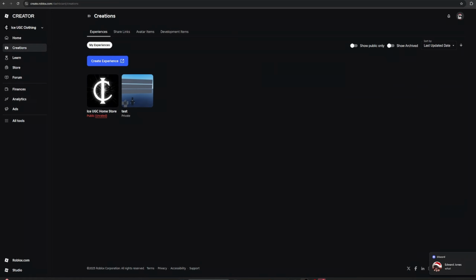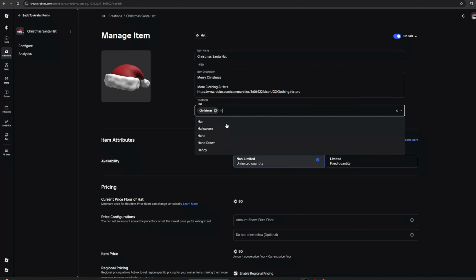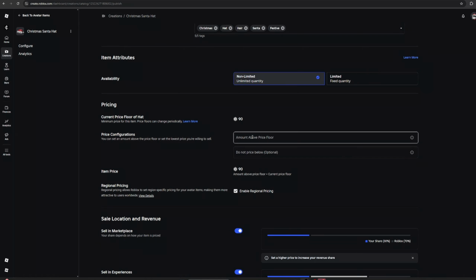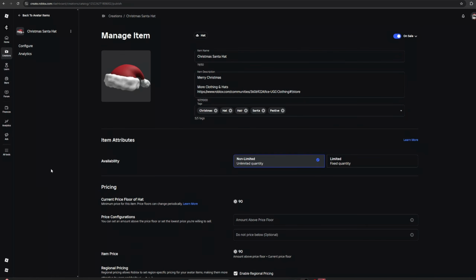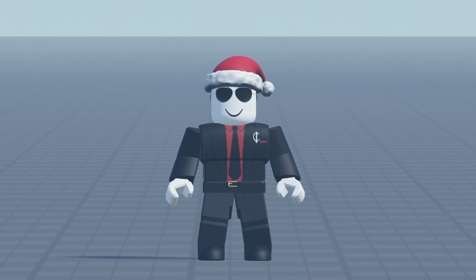Once it's good, go into the Roblox Create page and select your group. Then go into Creations and go into Avatar Items and find your hat. Then you can set up to 5 tags and change your title and description. And you can also set the price. I recommend setting it to the price floor, because if it's any higher, customers will probably buy something else. Then upload it for 1,500 Robux. And you just made your very own UGC.